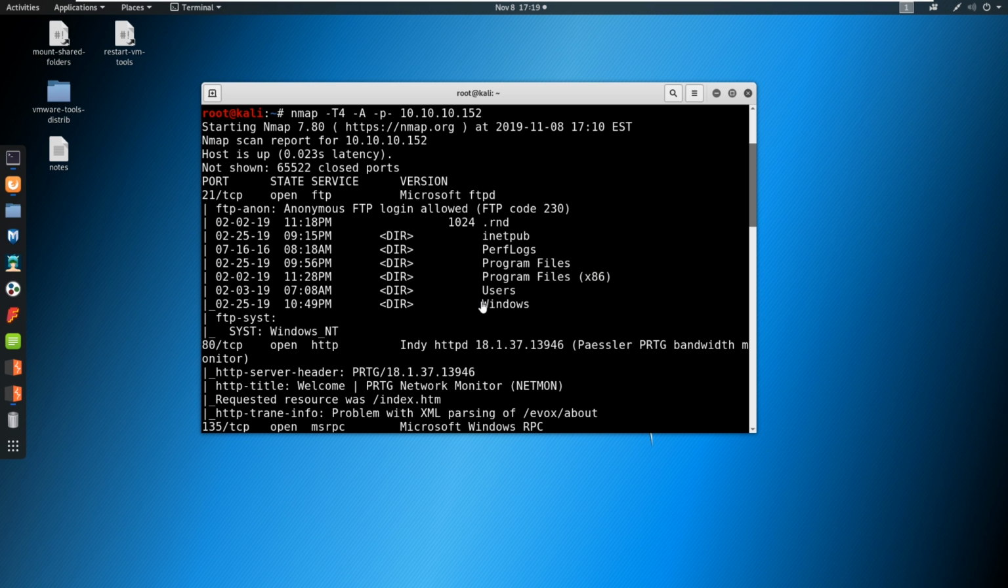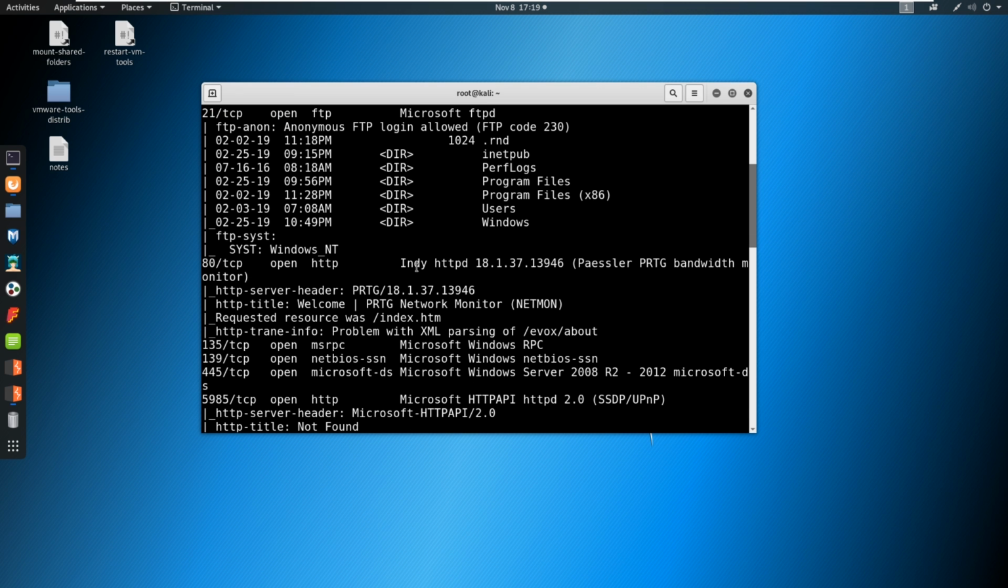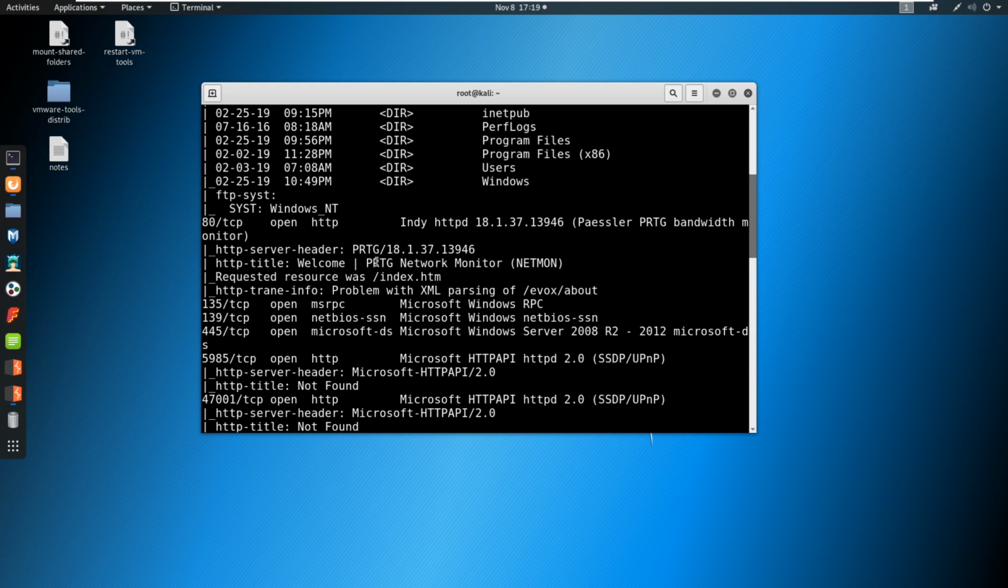On top of this, we scroll down a little bit and we see, okay, port 80 is open. Port 80 has something called Indy HTTPD 18.1, blah, blah, blah. You see this Paessler PRTG bandwidth monitor, network monitor Netmon, which is what the box is called. The box always gives you a good hint, right? So we know we're up against this, probably some route of exploit through Netmon, at least somewhat, right? Usually there's a hint there. So we'll go check that out.